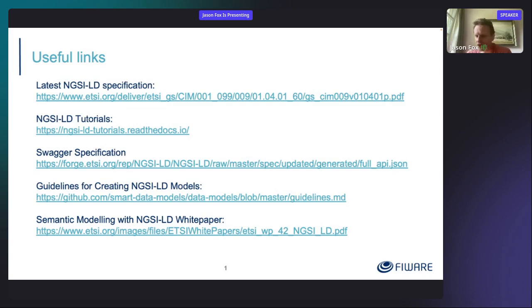Now, there are two parts to a Swagger specification. There are the endpoints, and then there's the models, the data which actually goes through the system. Because of the generic nature of NGSI-LD, it's not for me to tell you which models you're doing. You could be modeling cities, you could be modeling robots, you could be modeling car transformation or whatever.